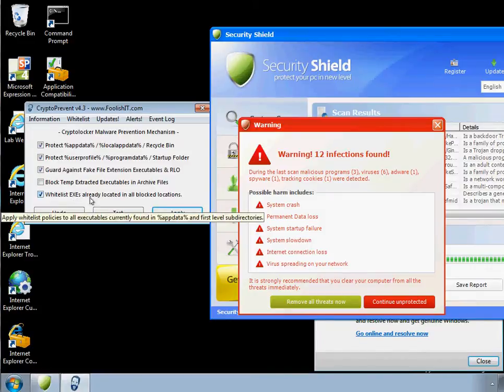So, whitelist EXEs already located in all block locations. So what's going to happen? This is going to scan all these folders and then tell me what EXEs are there, and then it's going to give me a list saying, okay, even though you're going to put this protection there, I'm going to let you run all those EXEs. And since I know that there's a virus running right now, if I say yes, that means I'm letting this thing run again, but I want to know before I put this in there. So I'm going to apply right now.